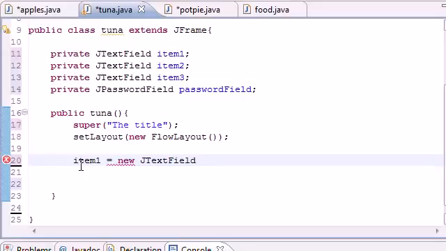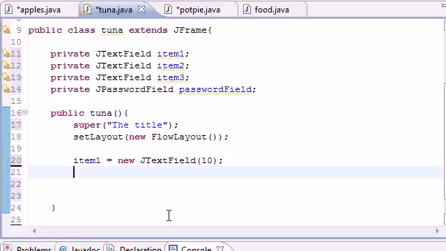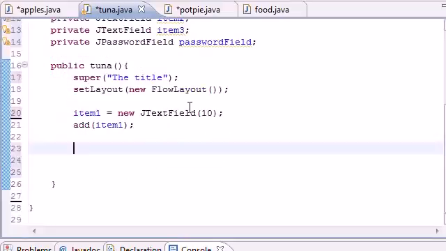And in the parameters for this, set the length of it as 10. And now we have an item, but we didn't add it to the window yet. So let's go ahead and add item 1, and this will add the item to our window. So now, although you can't see it, you pretty much have a blank window with just a little text field on the screen. Now we're going to do that for the rest of our items.